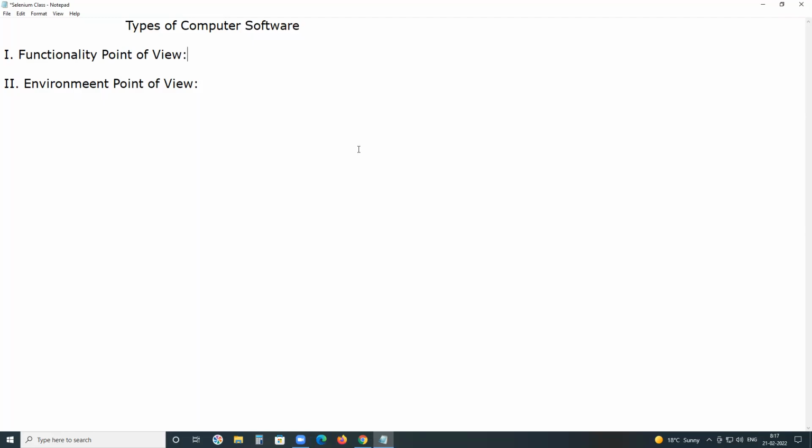Welcome to GCRD Technologies. Types of computer software. I will explain this concept from two viewpoints. First, the functionality point of view. Next, the environment point of view. In the functionality point of view, we have three types of computer software.